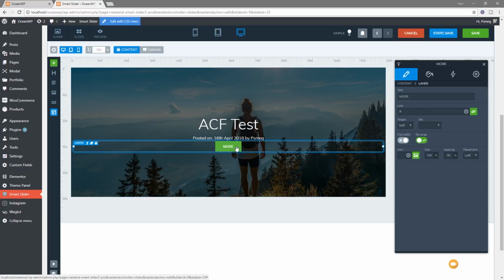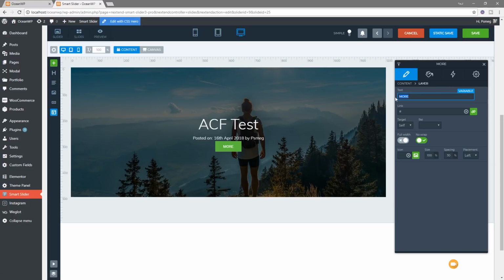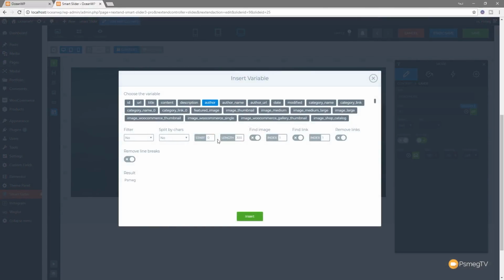What we're going to do is we need to set the dynamic link up on there. So we'll click on it. You can see it says more at the moment. And again, we've got variable in there, so we can click on variable if we wanted to. But what we're going to do is we're just going to say read more. If we want the text to be fine on there, but we're going to change the variable for the link itself. So we'll click on variable, and what we'll do is we'll come over and we want the URL.